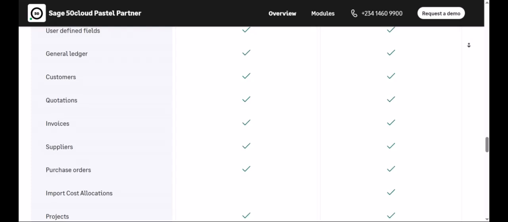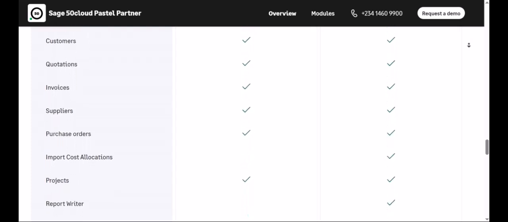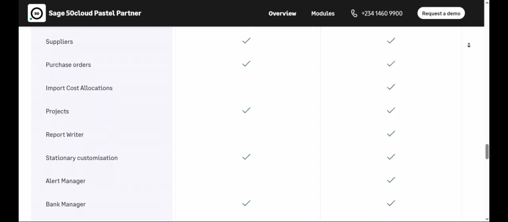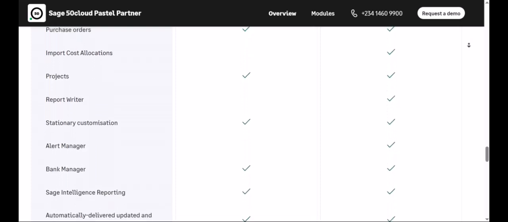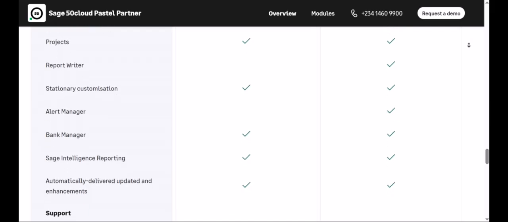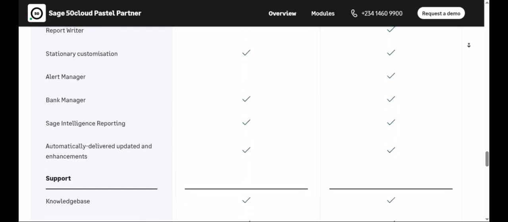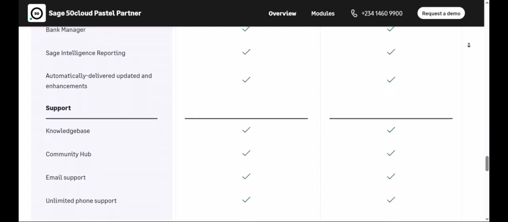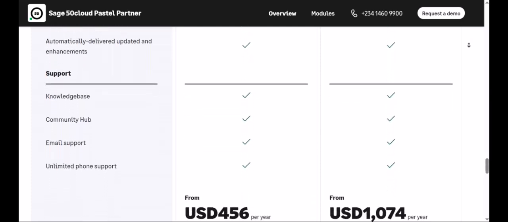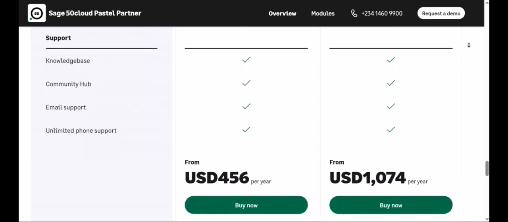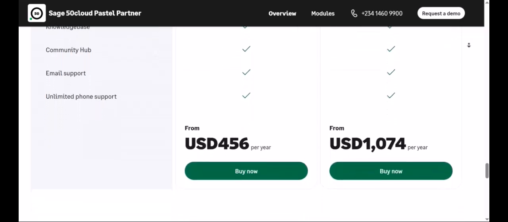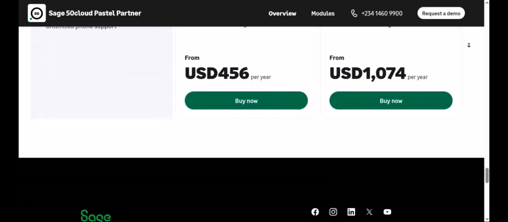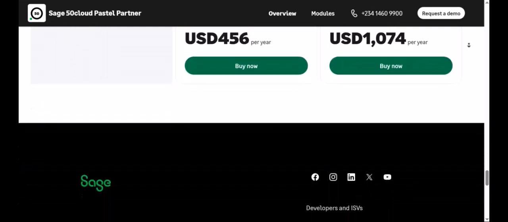Sage 50 Cloud Accounting, formerly Sage Peachtree, bridging the gap between basic and more advanced solutions. Sage 50 Cloud combines the familiarity of desktop software with the benefits of cloud connectivity. It offers more robust features, including inventory management, advanced reporting, and payroll capabilities. This option suits growing small to medium-sized businesses that need more control over their operations. It's like upgrading from a basic toolkit to a comprehensive set with specialized instruments.